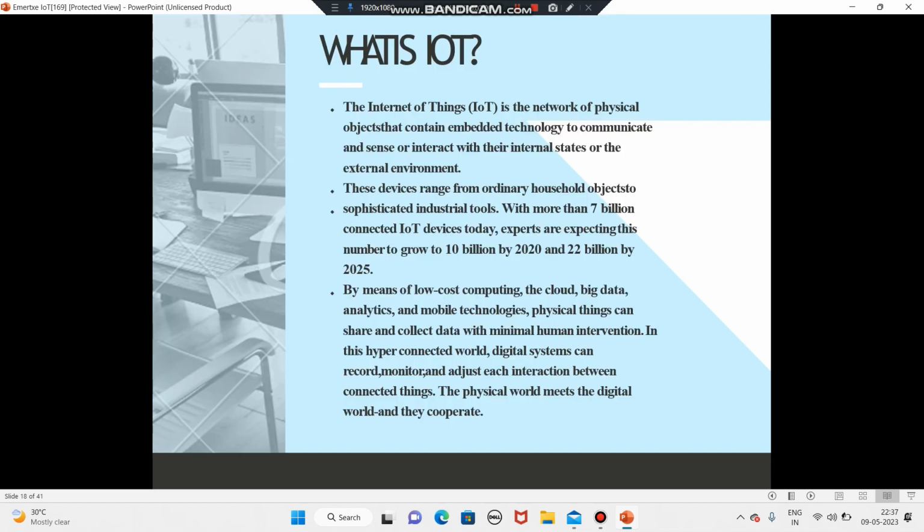What is IoT? The Internet of Things is the network of physical objects that contain embedded technology to communicate and sense or interact with their internal states or the external environment. These devices range from ordinary household objects to sophisticated industrial tools. With more than 7 billion connected IoT devices today, experts are expecting this number to grow to 10 billion by 2020 and 22 billion by 2025.